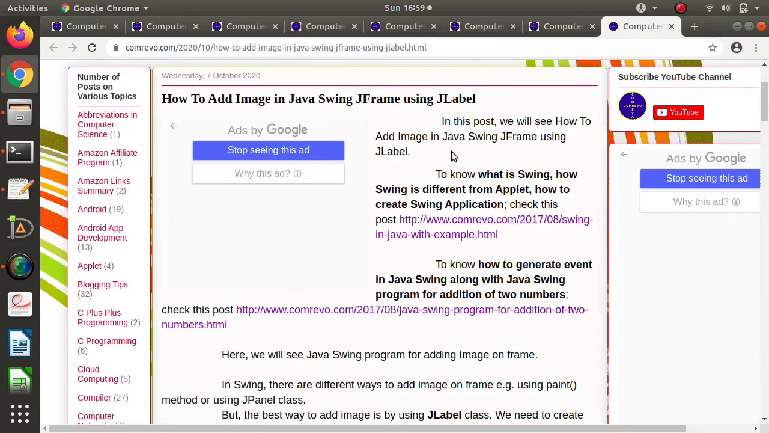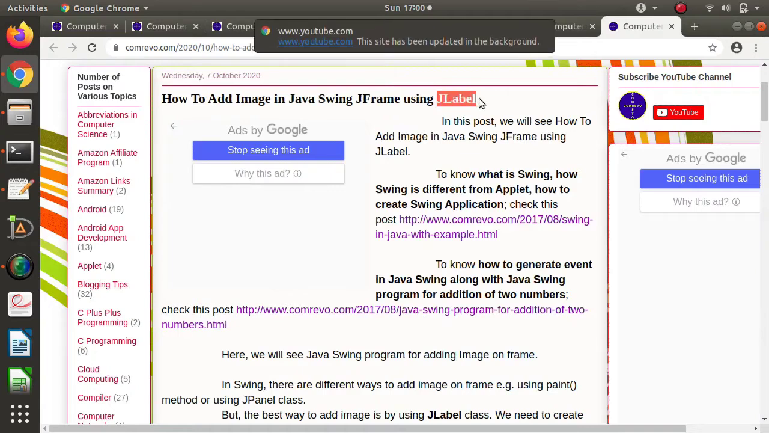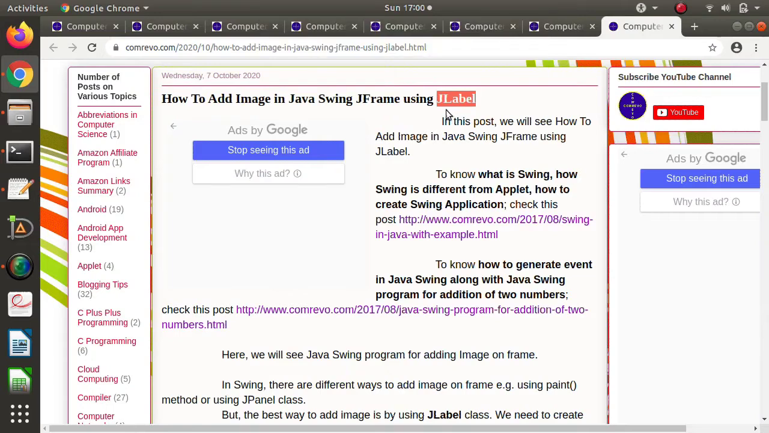Now, in this video, we will see how to add an image in our Java Swing frame. So there are various options to add images in Java Swing. For example, by using the paint method, you can add an image. By using the JPanel class, you can add images in Java Swing. But the best way to add an image in our Java Swing frame is by using Java label or JLabel. JLabel is a class. So normally we use the JLabel class for adding labels, but this JLabel class can also be used to add images in our program.